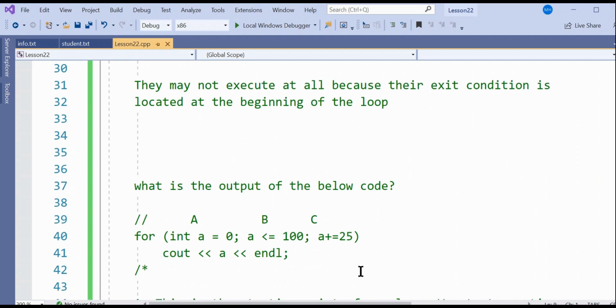Okay, so it starts out at 0, cout 0, then it goes back around the loop. Now we're going to add 25 every time. So the next cout, we've added 25, so it's less than or equal to 100. So we would cout 25 on the next line because we have an endl here.